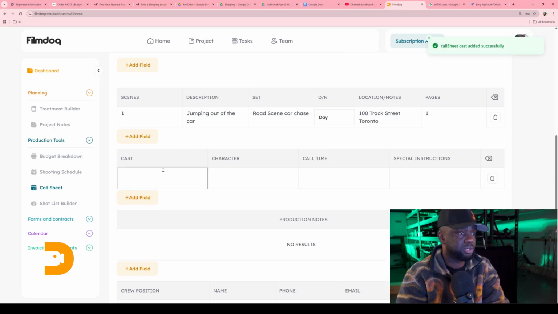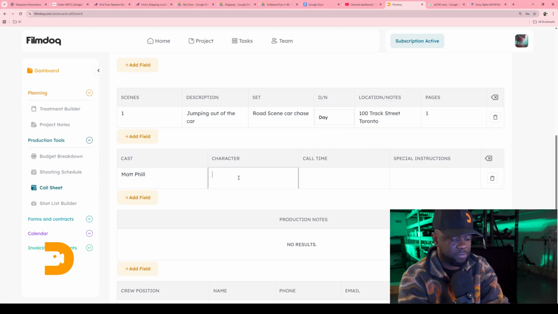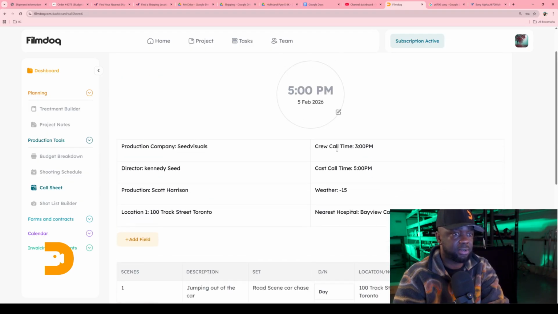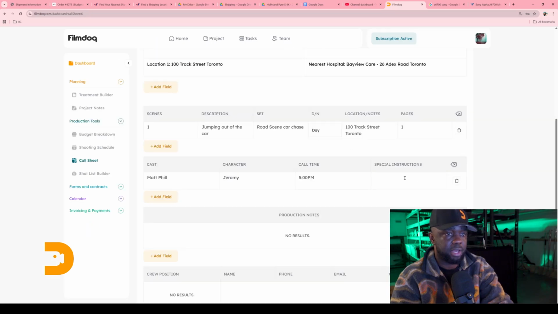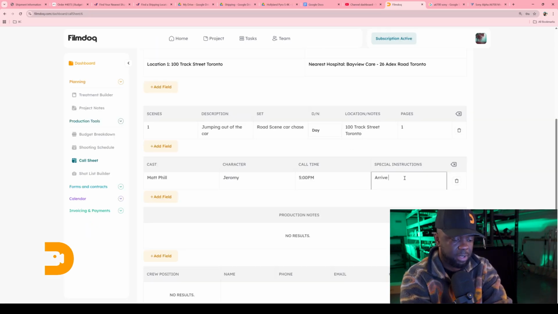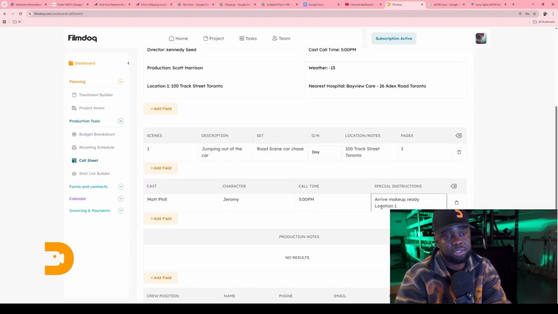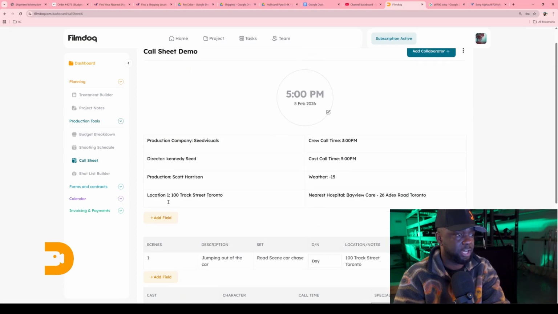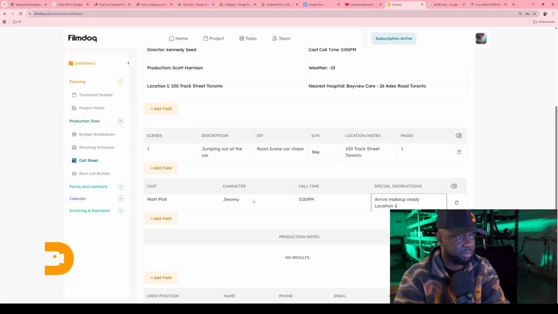And the cast, we're just going to have a couple casts here. Matt Phil is going to be playing the character of Jeremy. Okay, and their call time, which is the cast call time, is going to be 5 p.m. And description, I would say arrive, makeup ready, and location 1. Well, there's only one location here, so this is sort of redundant, but you could always put the location here, assuming you have multiple locations you're shooting on the same day.